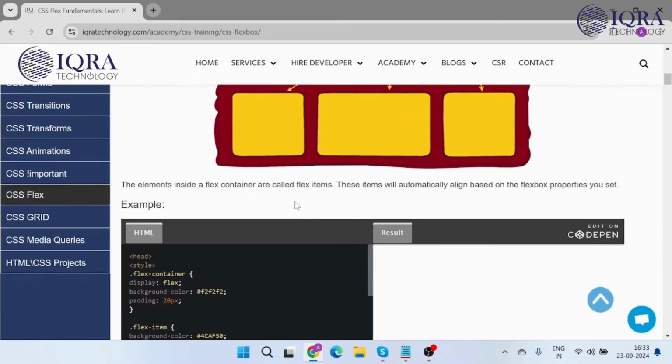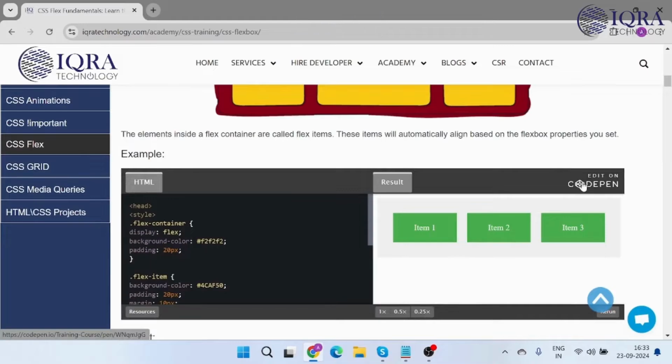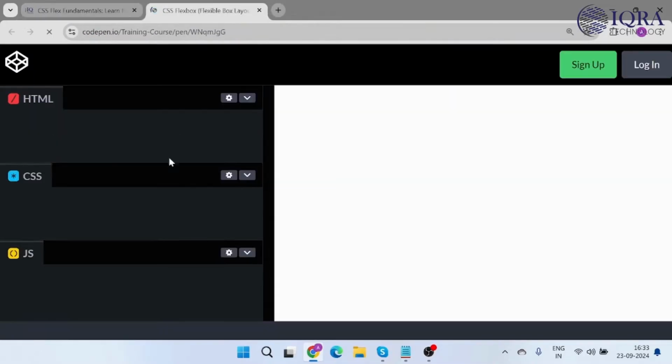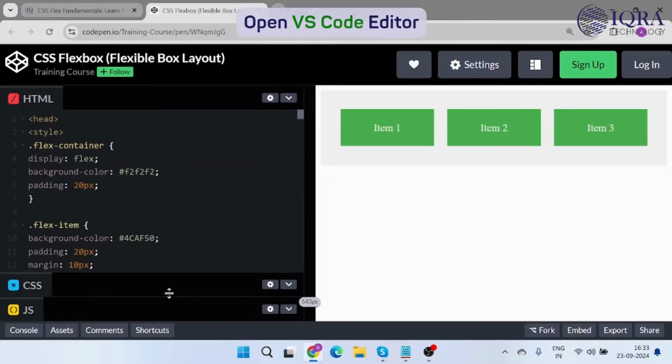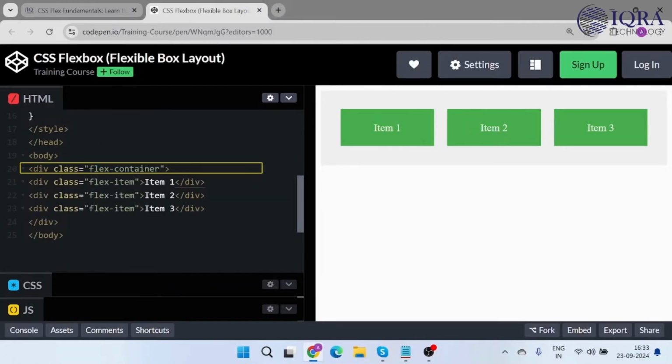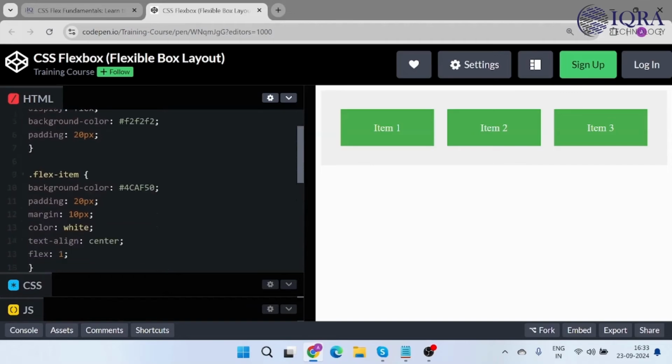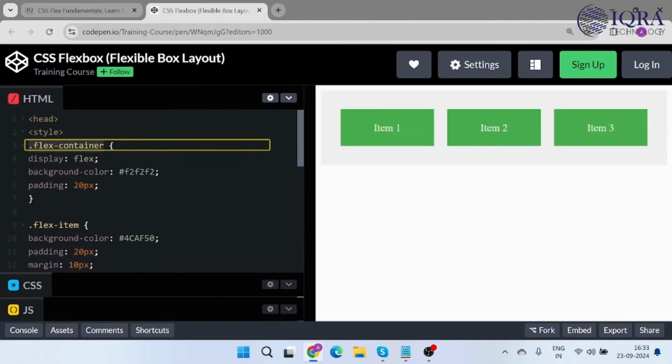Now let's take an example and see how it works. If I open my code editor, I first define the container. For example, I create a container with the class container, and inside it I add three div elements with the class flex-item. Here's how it works. I select the container using its class. I apply display: flex to it. As soon as I apply display: flex, all the items inside the container are aligned in a line. Without display: flex, the items would stack one below the other.